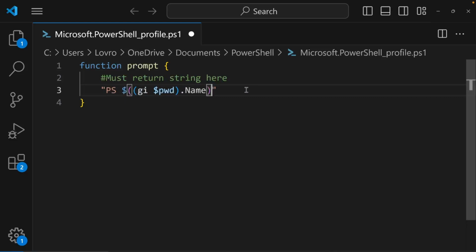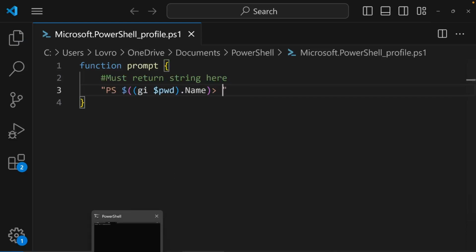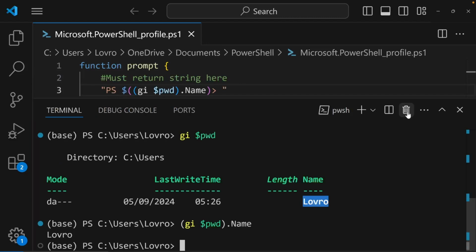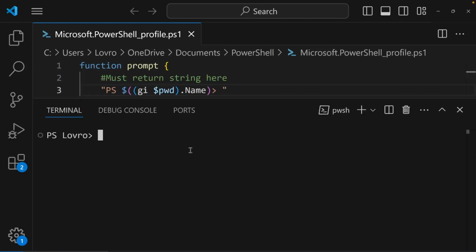As the last ingredient, I'll add another string, which will just contain the greater than sign that's usually at the start of my comments. Make sure to add a space after the greater than to make your comments stand out more. And that's it. Save the file, close PowerShell, and open it again.